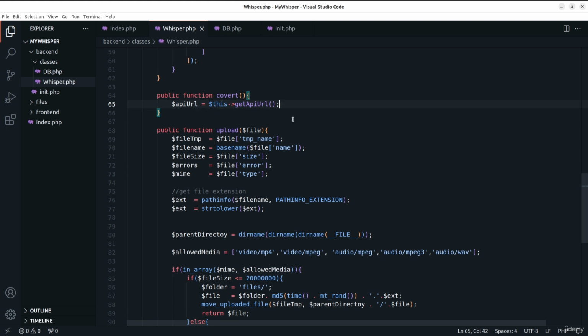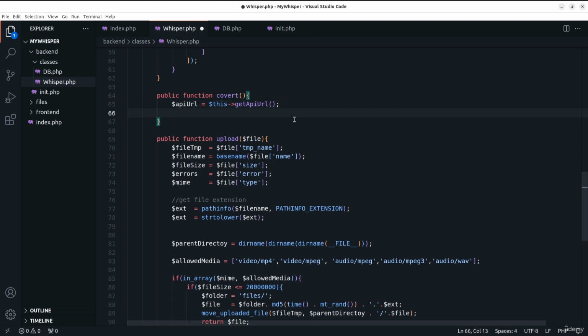Now we have the API URL, and below here we can set our curl session. Let me explain what curl is. First of all, curl is basically a library for making HTTP requests. So we can send an HTTP request to send and receive data from third-party web servers. Now to instantiate curl in our PHP, we can use a PHP built-in function to make HTTP requests.